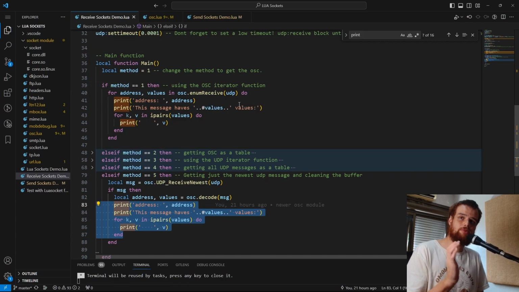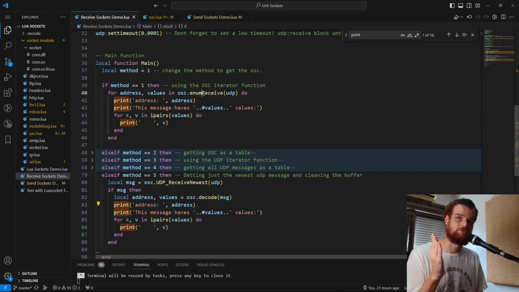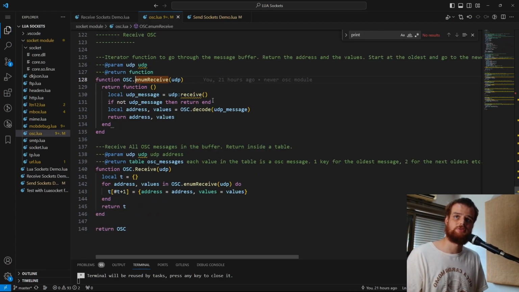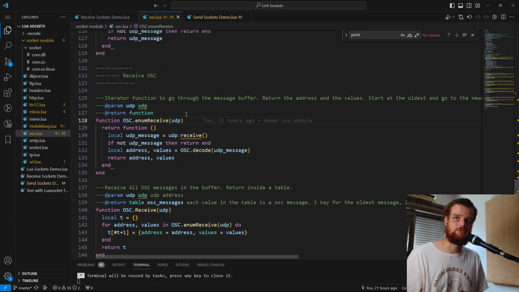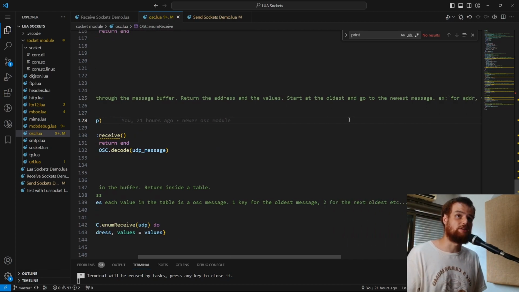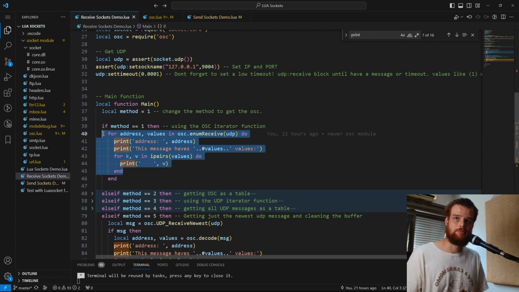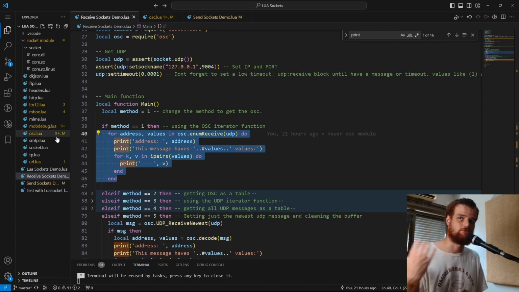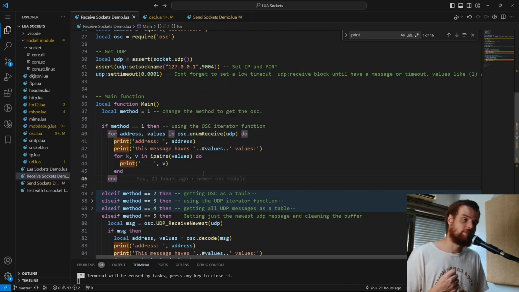And here is a really important thing that I need to mention about these numReceive functions. All of these functions start at the oldest message and go to the newest. So the first time you go here on method 1, in the first loop, it will print the oldest message you have, then the second oldest, and so on.